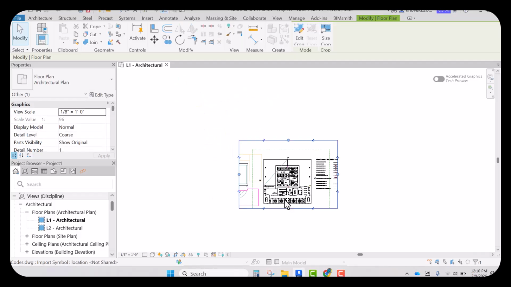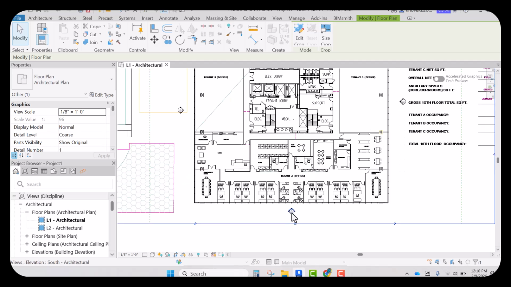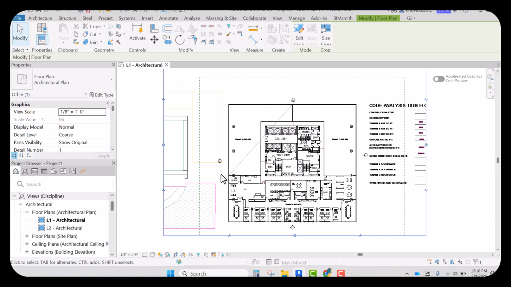So remember, when you crop, you always want to have those elevation markers still in the floor plan views. So they're close to the edge of the project, but not touching any other information.